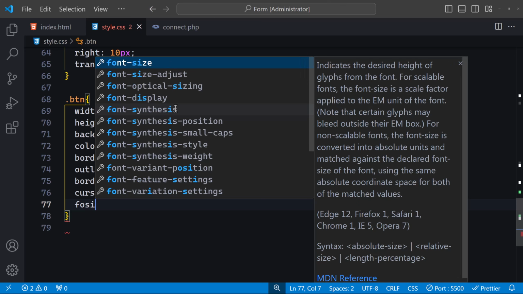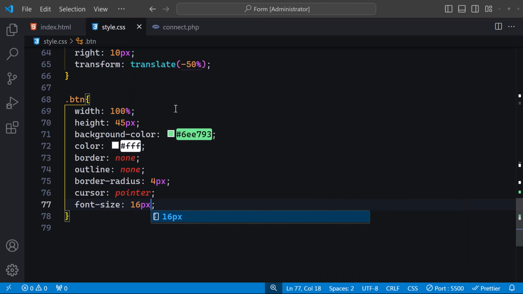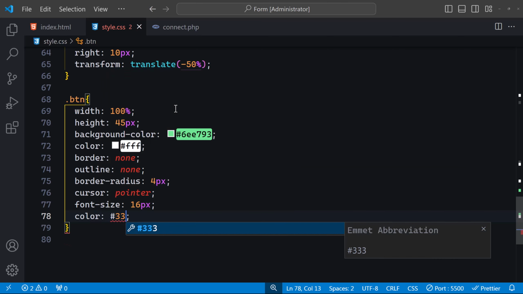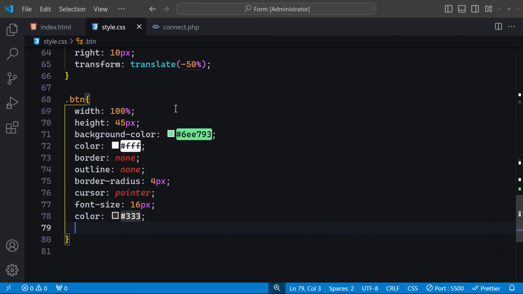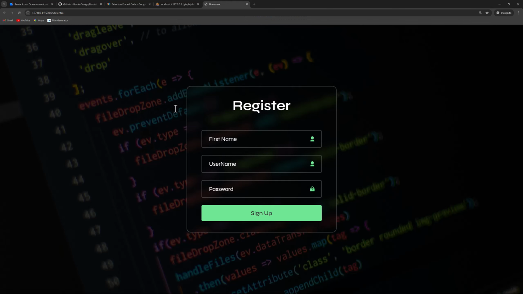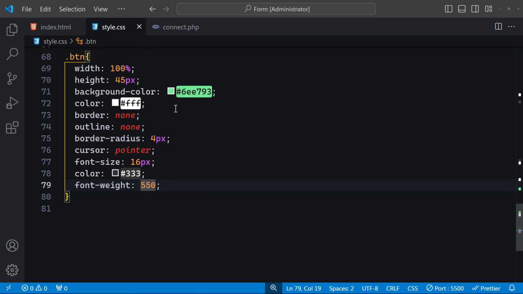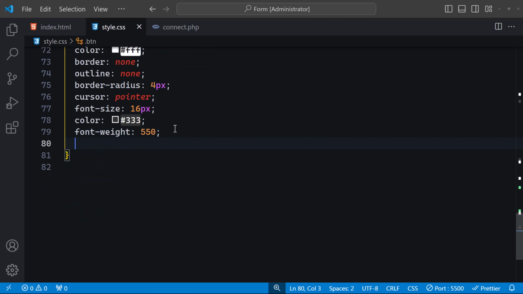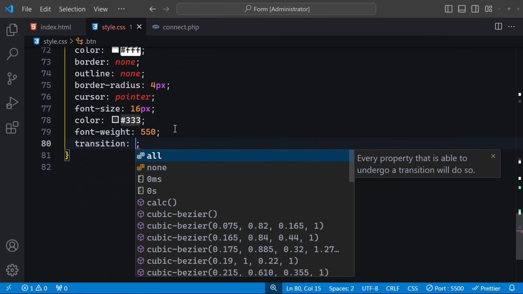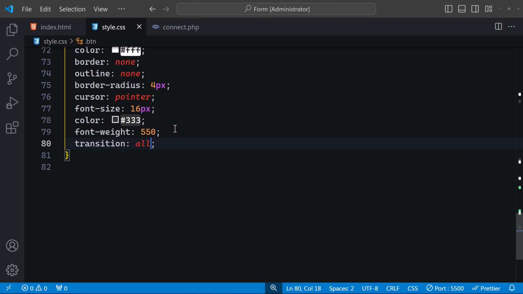We set the font size to 16 pixels for easier readability. Then set the text color to this dark color. Apply a font weight of 550 to make the text slightly bold. Finally, we add a transition effect property, which should apply to all properties that change, at a duration of 0.4 seconds, with an ease in out timing function.